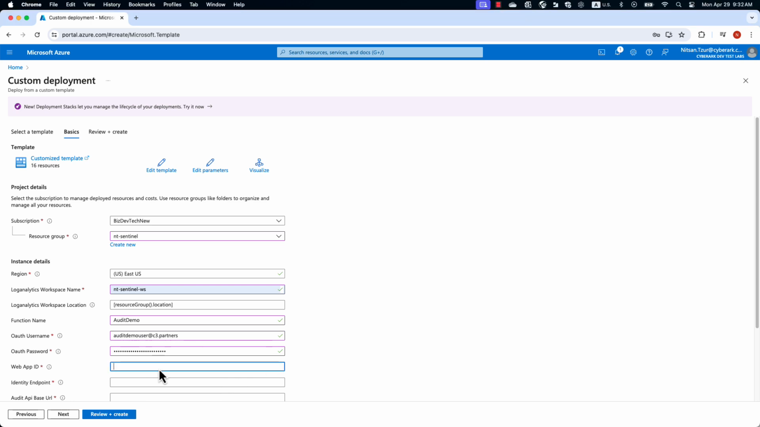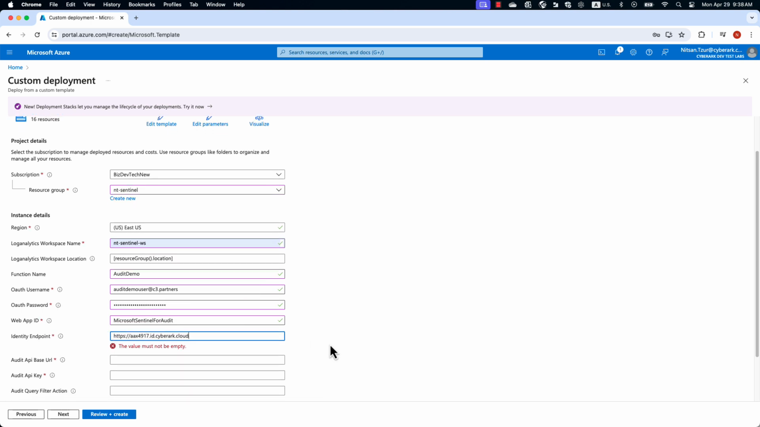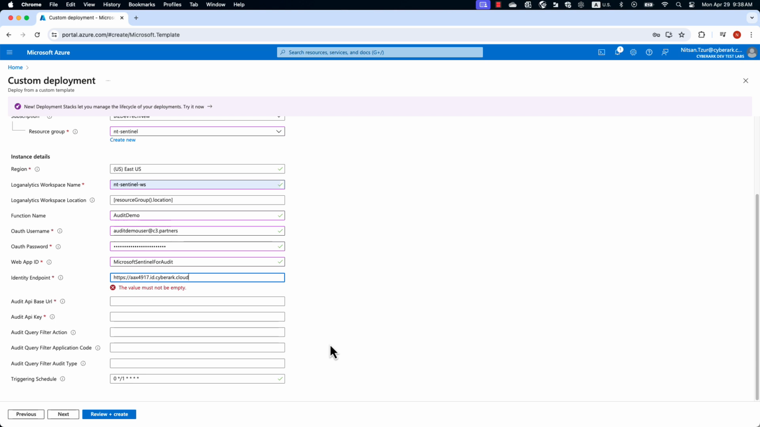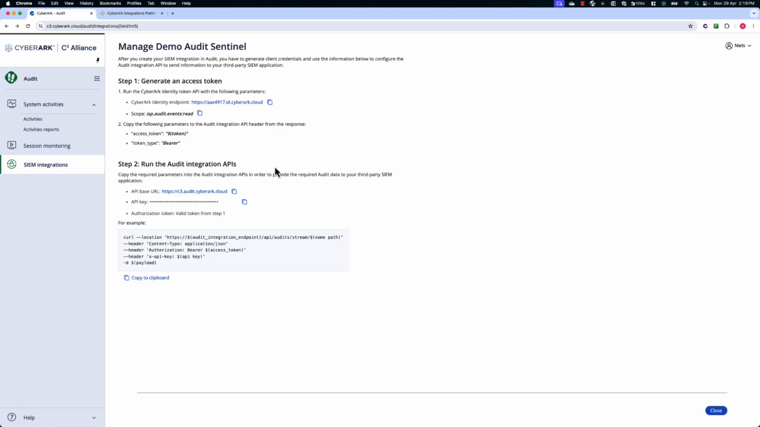The web app ID is the application ID of the OAuth server that we've created within CyberArk Identity. The identity endpoint is the URL of your identity tenant. To configure the two last parameters, we navigate to the Audit service. When you open up the Audit service, navigate to the newly created integration. Here, you can find the API base URL, as well as the API key that we will both need to complete the Azure configuration.